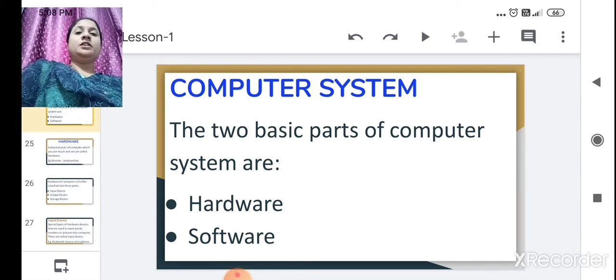Before going further, we will see what we have learned in our previous class. We learned about the computer system. All of you know the computer system. What is a computer system? Yes. Now this computer system is divided into two parts, that is hardware and software.